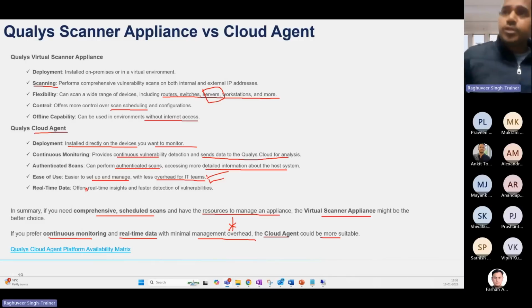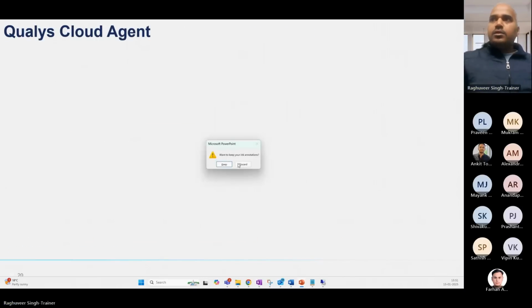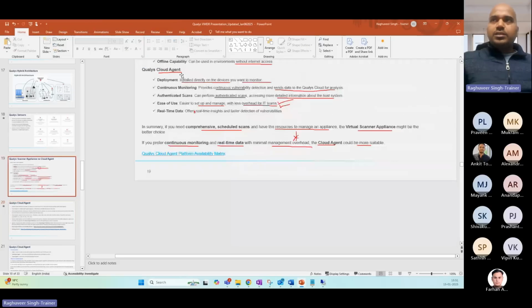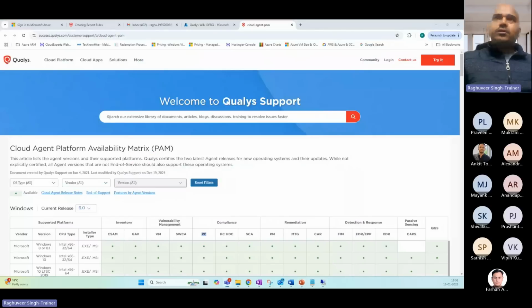Okay, if there are no more questions, let's move on. Now that we are done with the agent part, we'll move on to the next module, which is, now we don't need the Qualys Cloud Connector at all. So you can go ahead and delete the connector from your respective portal.